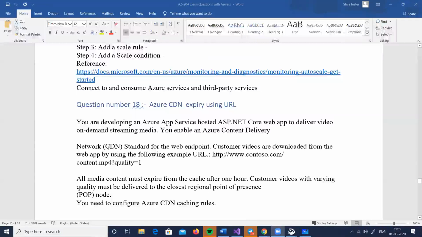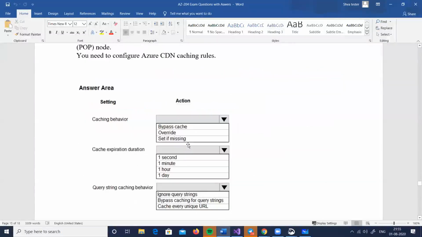this is the network CDN standard for web endpoint, right? That means he's saying that I'm using CDN. So definitely the root cause is that your compression is not enabled, or what exactly, right? Here this root cause, I think, they have given just to confuse you, because the other options don't fit. If you look at the other options out here, bypass cache. I don't know why I would bypass cache, right? Set if missing also looks very weird.